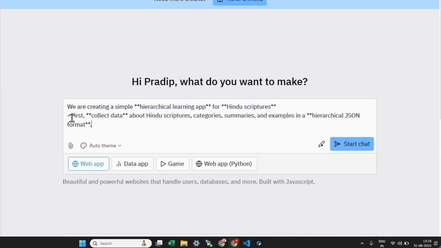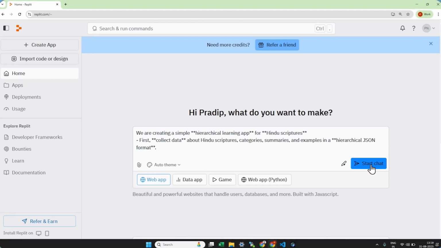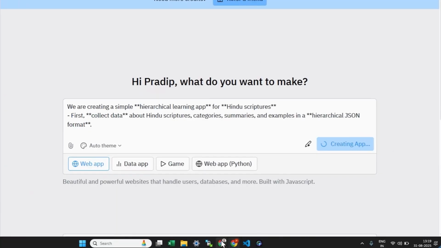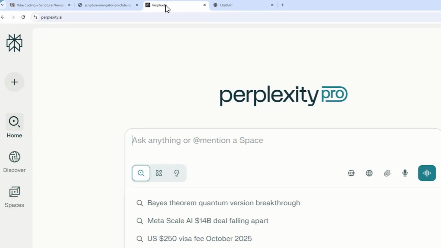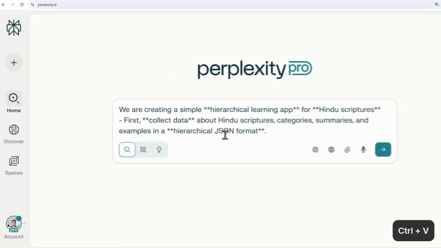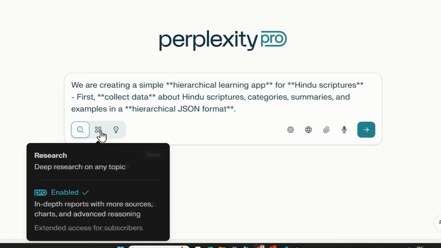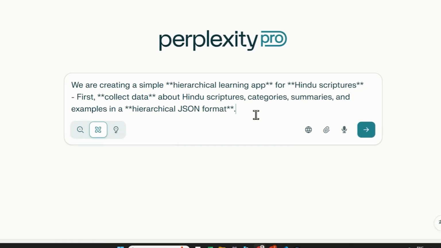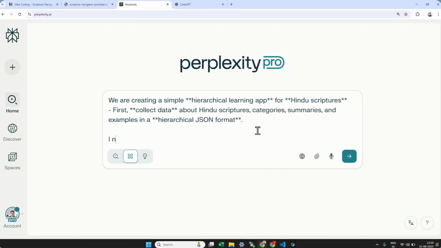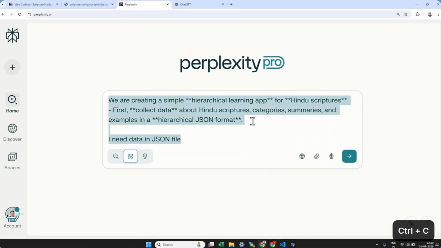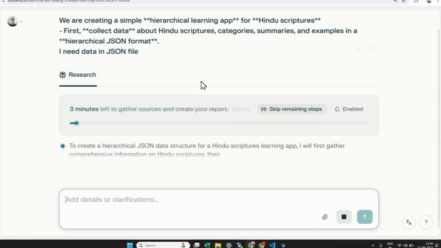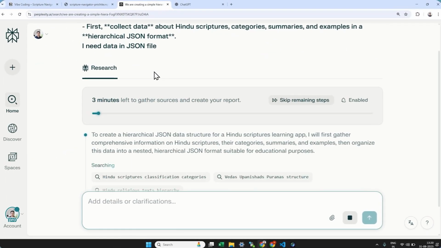We are not giving any particular JSON format. Let's keep it this way. Let's not give any specific requirement and let it work just by this basic requirement. We could even do the same thing with Perplexity. So let's go to Perplexity for Hindu scriptures, and let's ask it to collect the data. This is Perplexity Research, and I say hierarchical, I need data in a JSON file. We can just run it. If we get better data from Perplexity, then we can use that data.